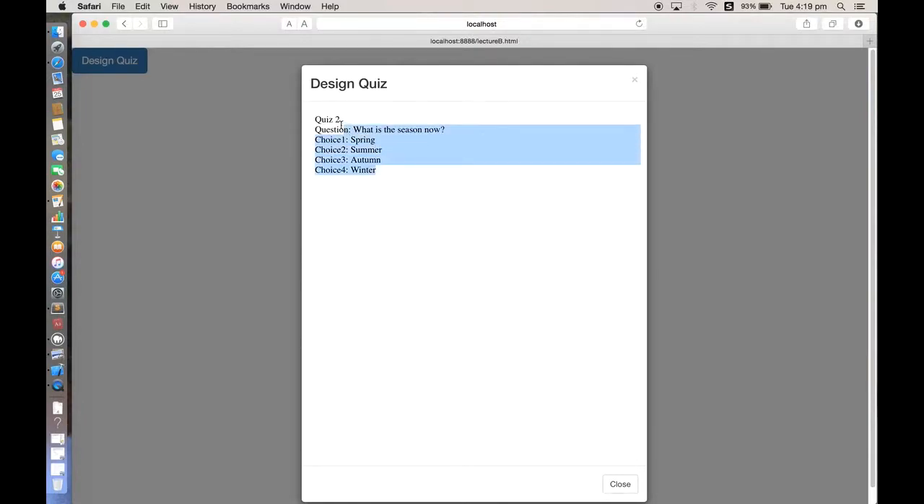Here's a confirmation of what we have done, and we close it. Remember that this is a question in quiz 2. Now we go to the students quiz.